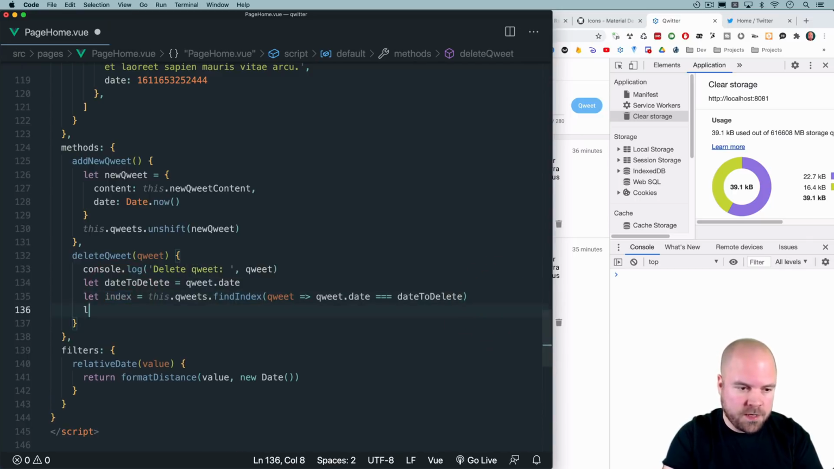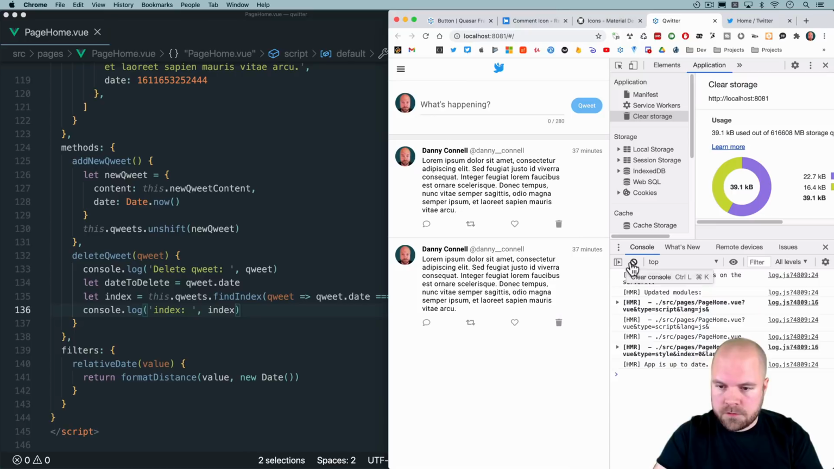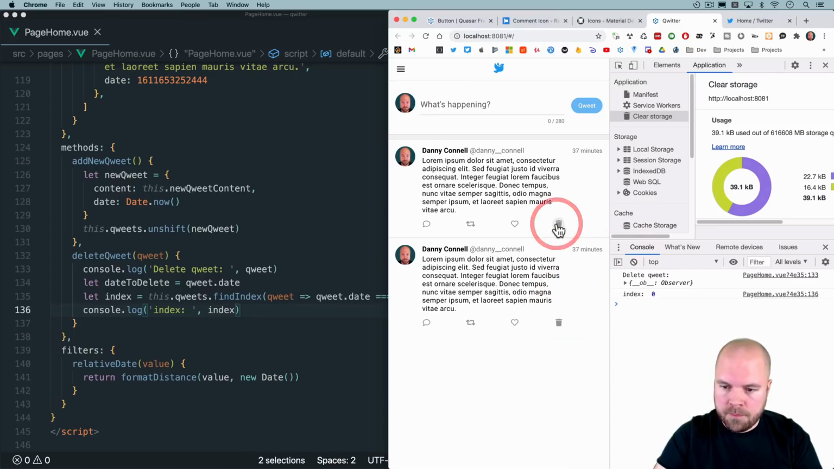So I'll just log out the index for now, save that. So I'll click on this first delete button, and yeah, we see index 0. Click on the next one, we see index 1.